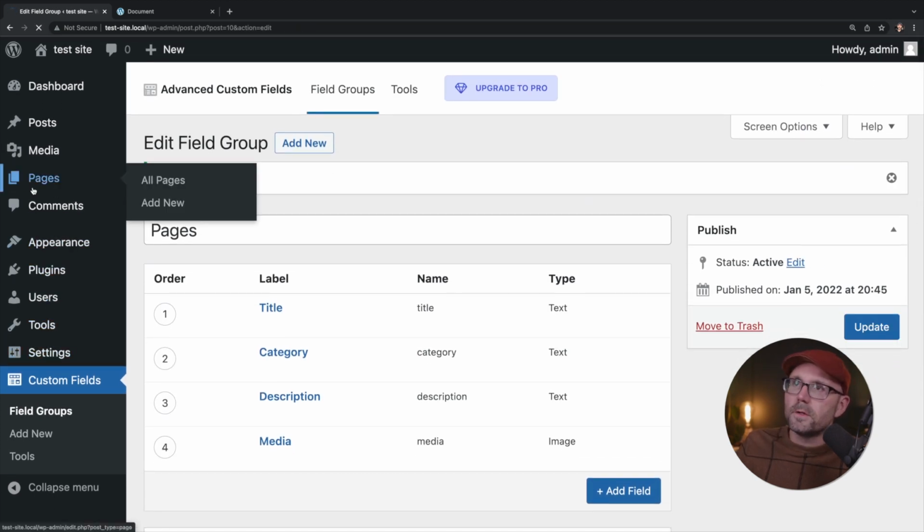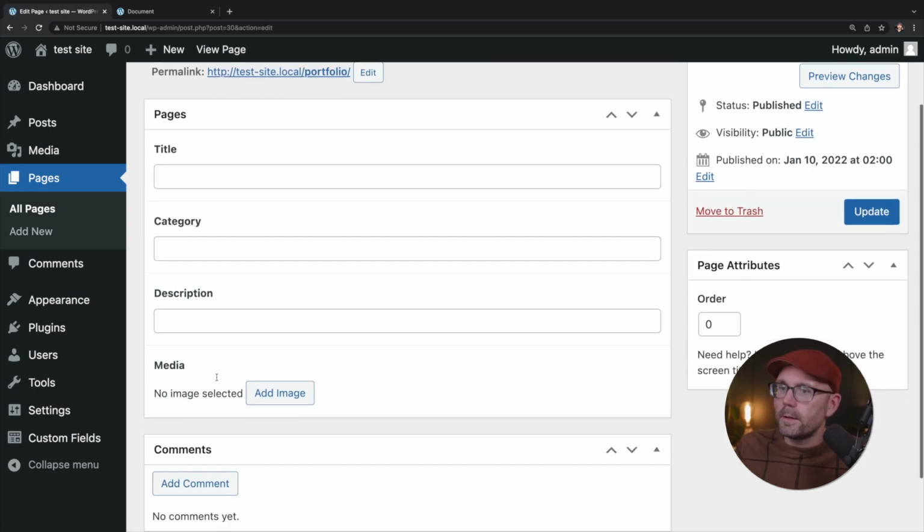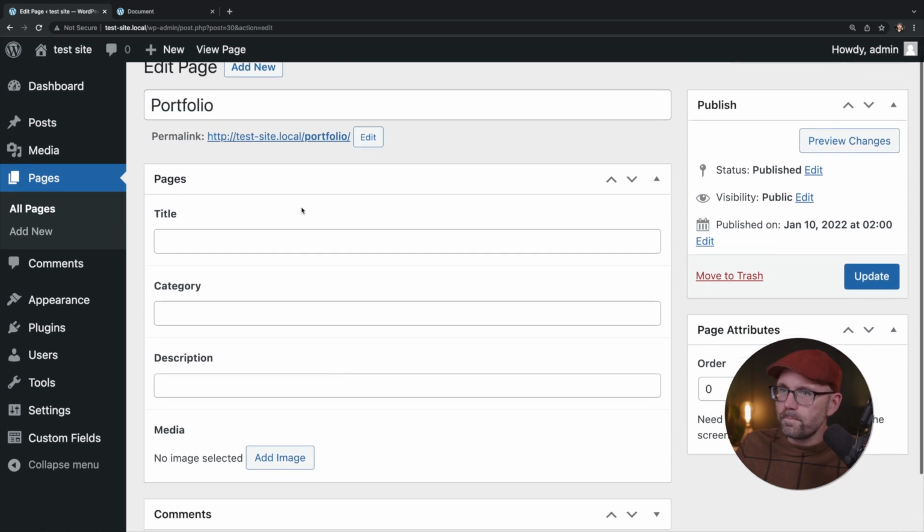So let's come over here to our page, portfolio. Okay, great. Let's collapse the comments there. So here are the fields that we just created over in ACF, and we declared that we wanted to hide that content editor, so we don't see that anymore.